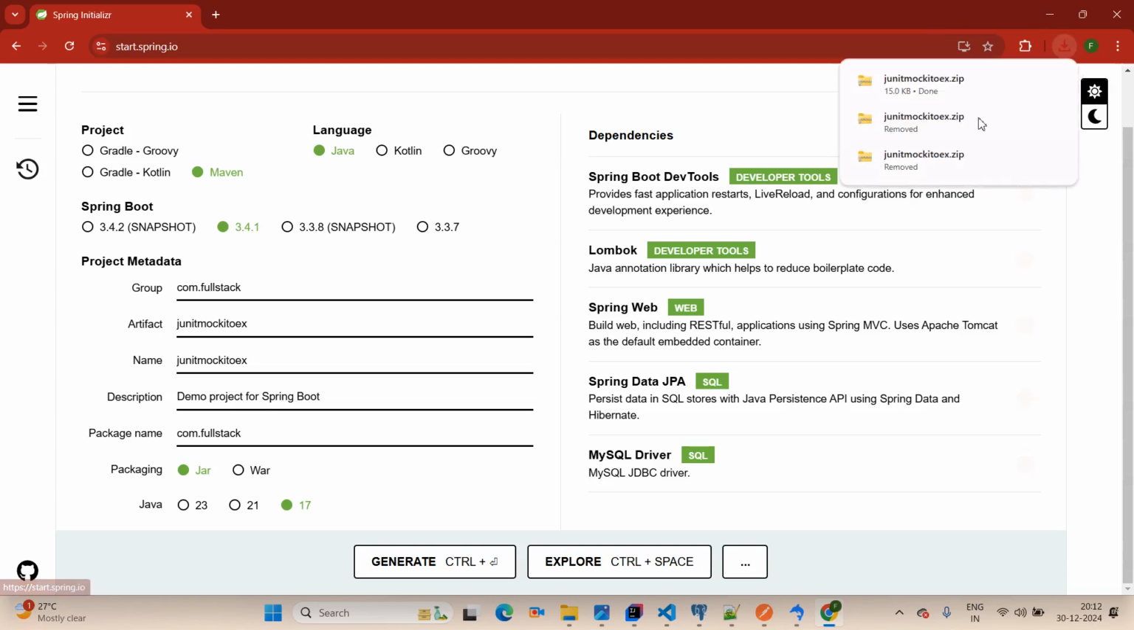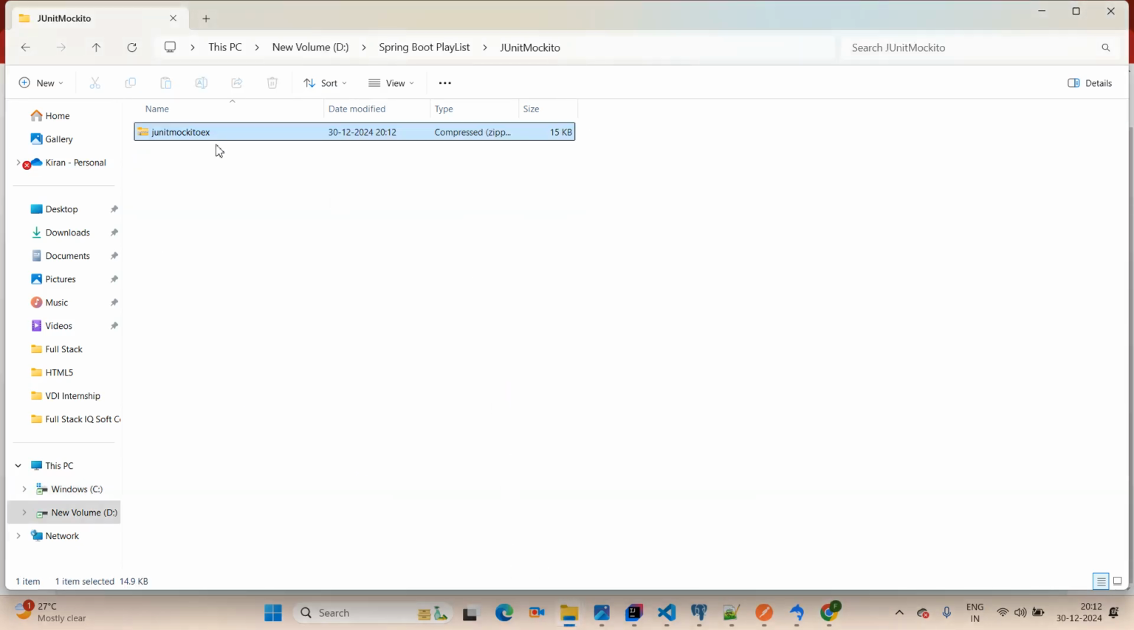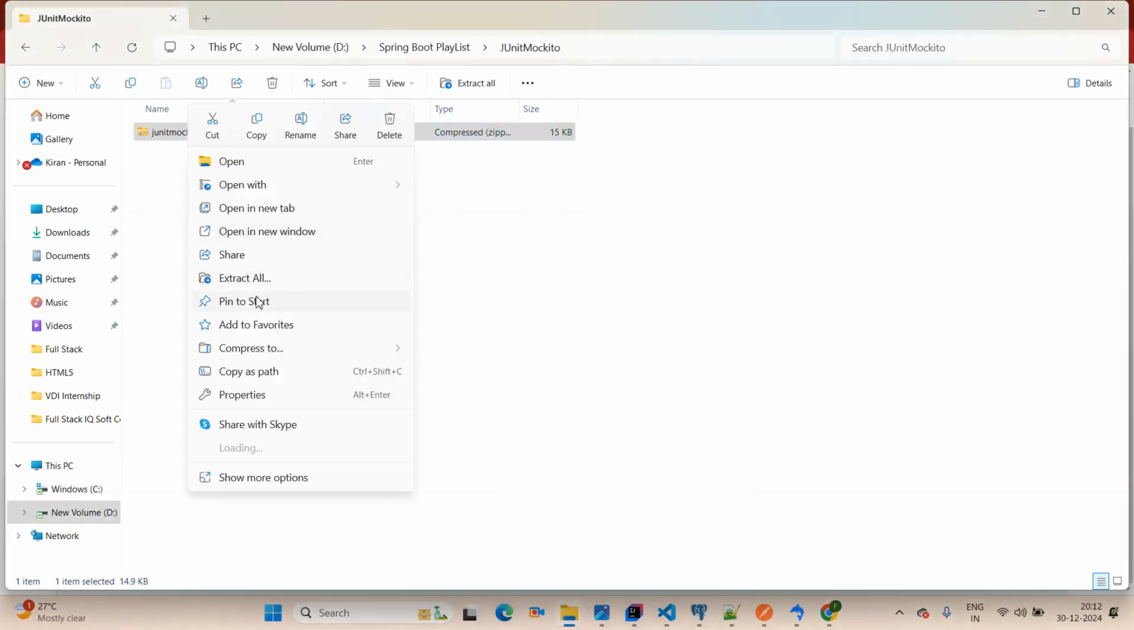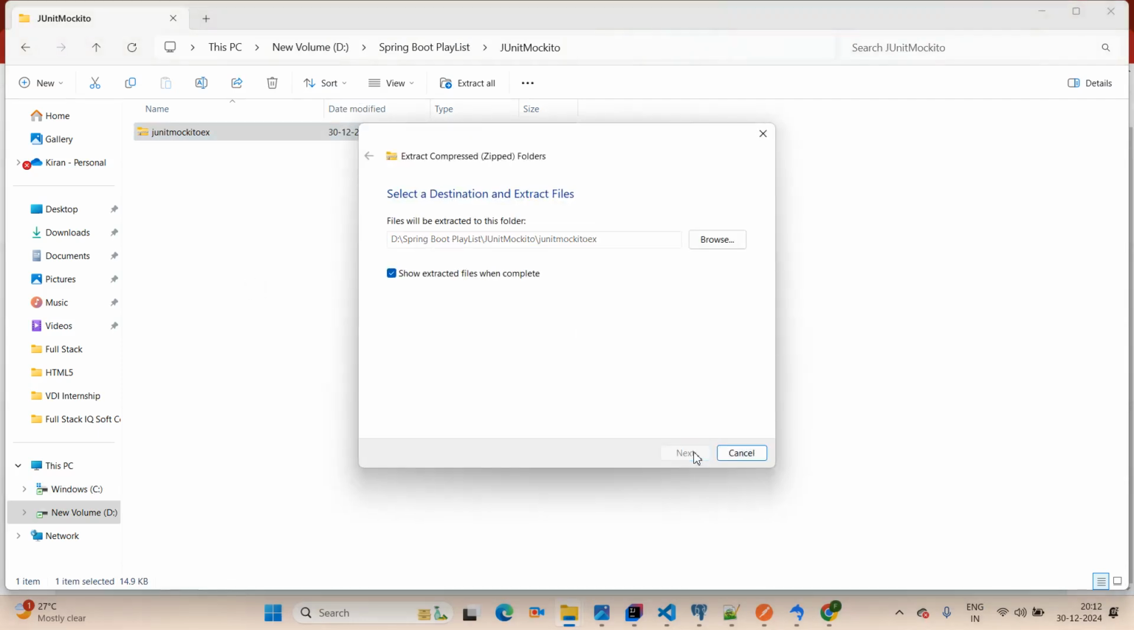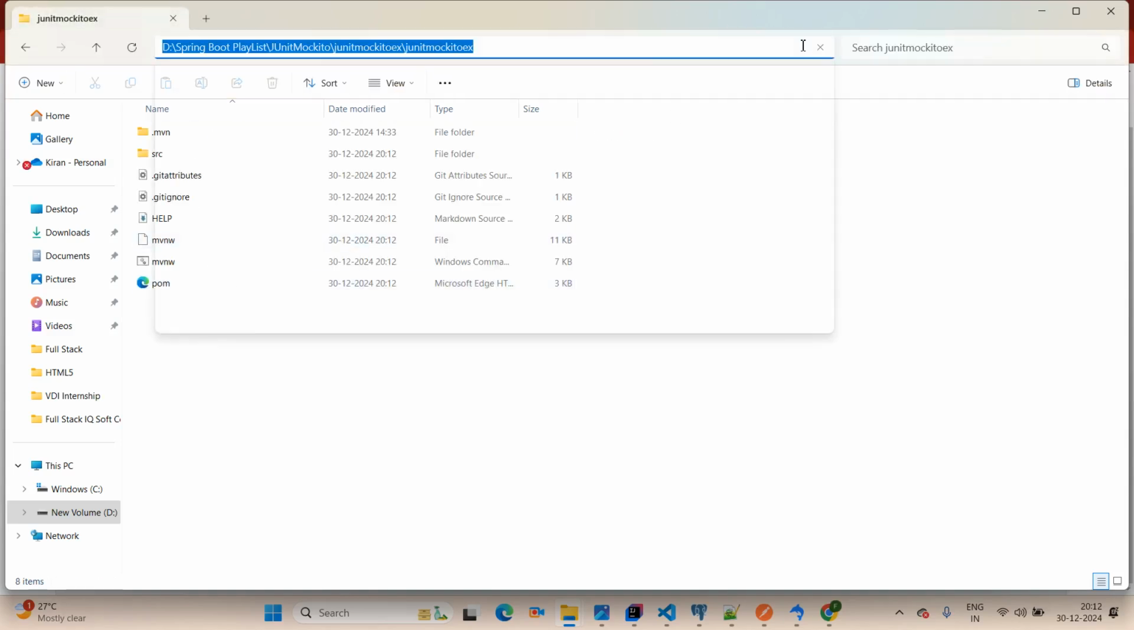See, within a minute a production-ready application will be available. We'll copy our application and paste it in a particular folder. Now simply right click there and go ahead with the extract, and once extraction is done, we'll copy the path of our application and come to IntelliJ IDEA.